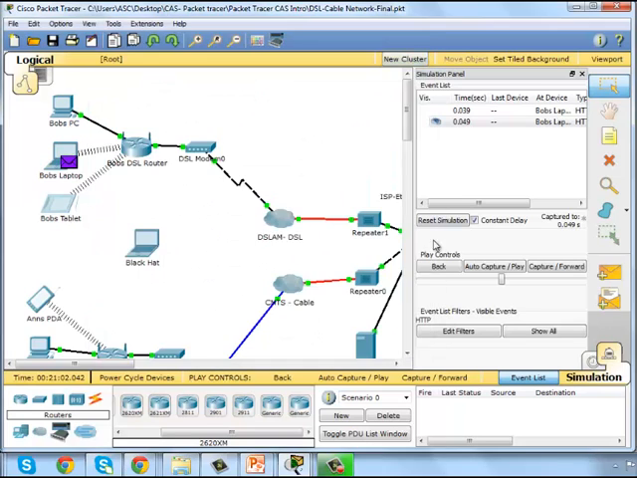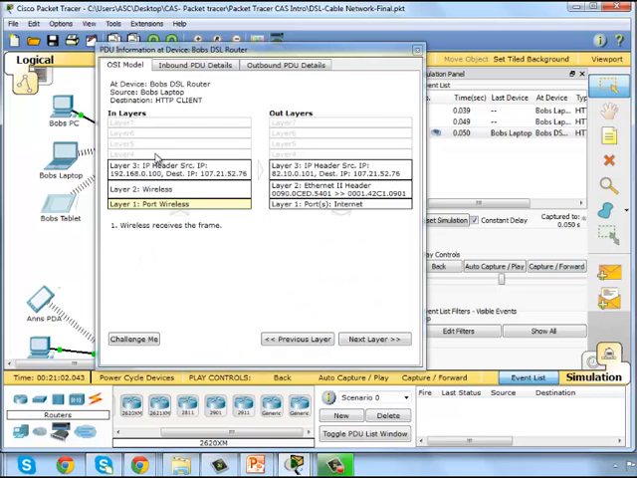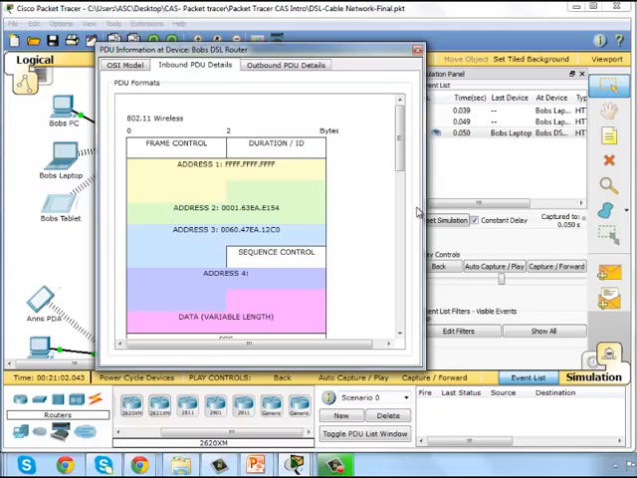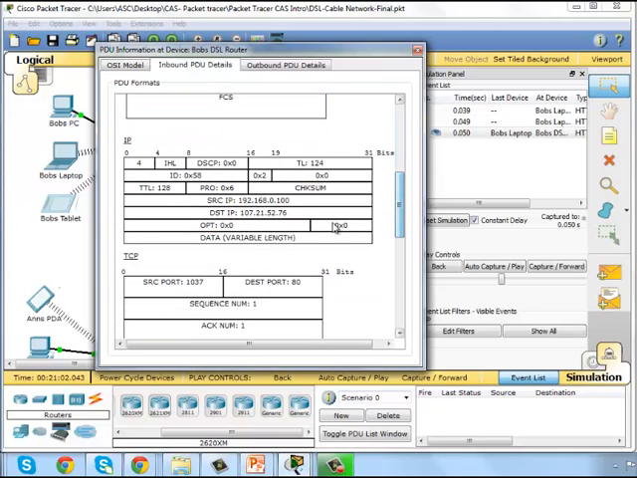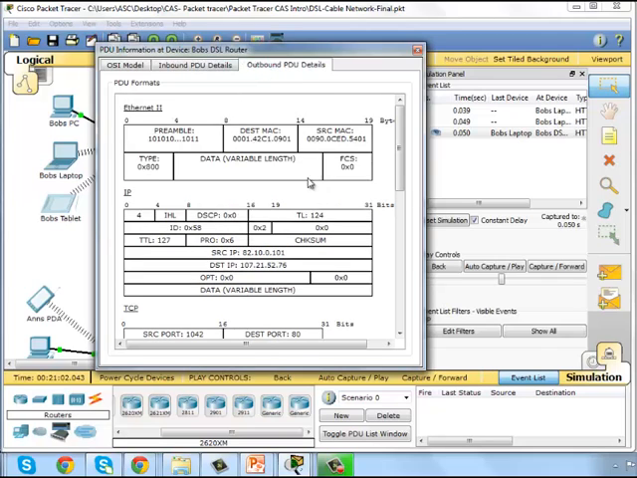Let's have a look at the packet going on a little bit further. It goes up to the router. When we click here on the router, inbound we can see that the source address is still 192.168.0.100, but when we look at the outbound packet, what we can see is the source address has been changed to 82.10.0.101. So we can see network address translation has taken place.